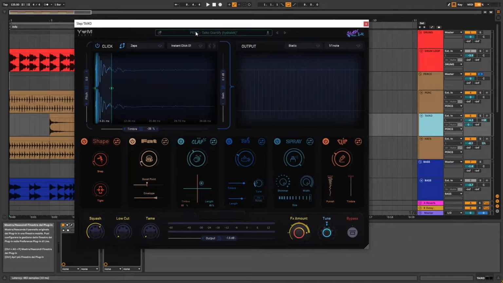For the taiko, I've chosen this Taiko Giantify preset. Basically what it does is it replaces the transient first, it makes the body heavier and adds some nice top-end enhancement with the help of the clap and spray modules. The clip is set to really extreme values, for example the punish dial is set to 100%. The effects amount works like a macro control for the amount of processing applied with the modules.